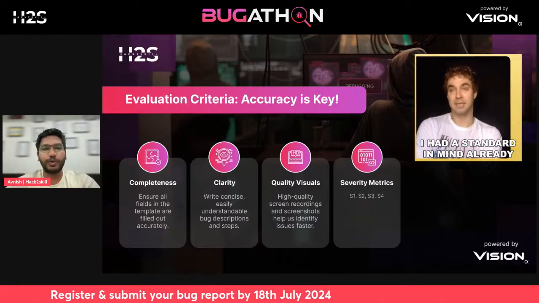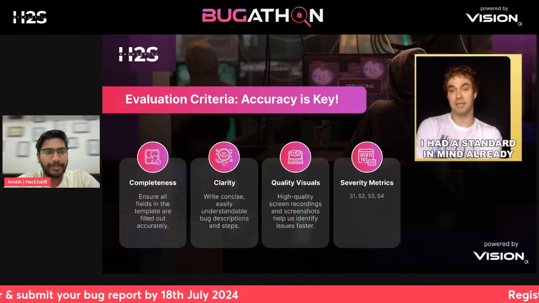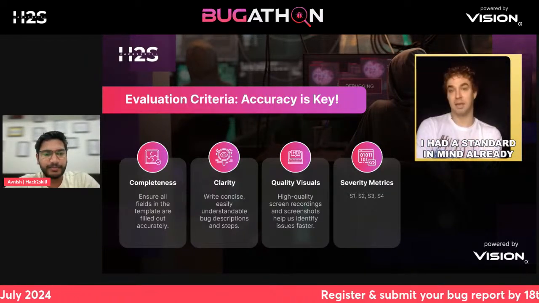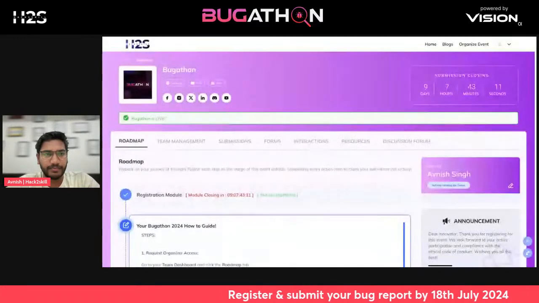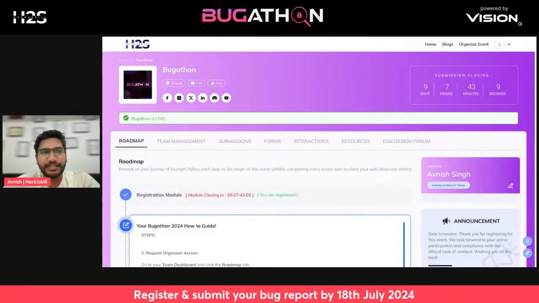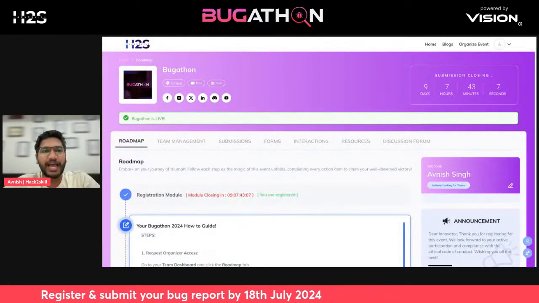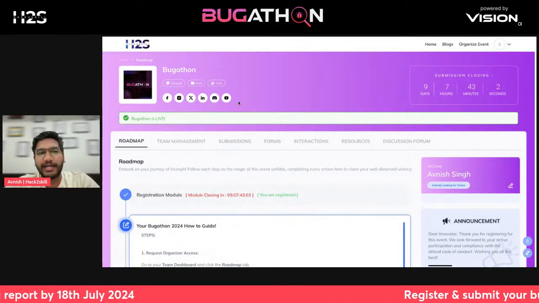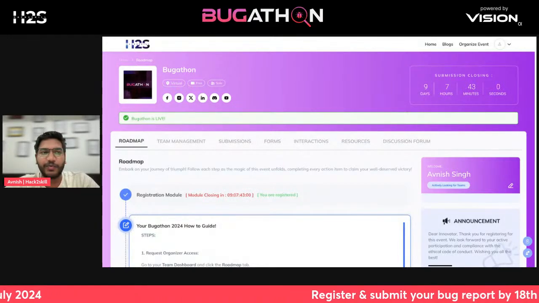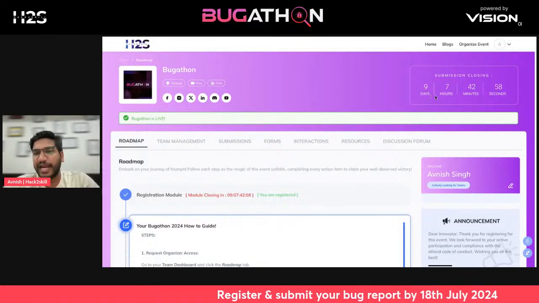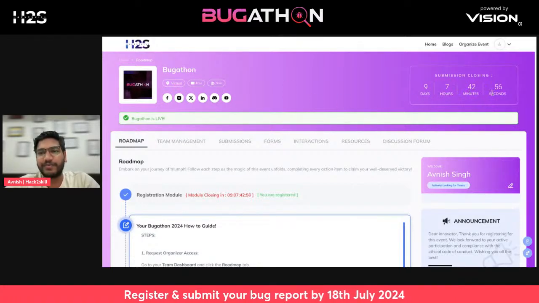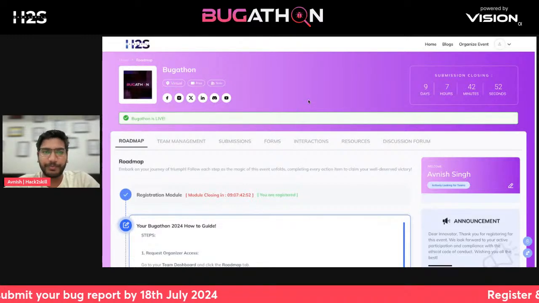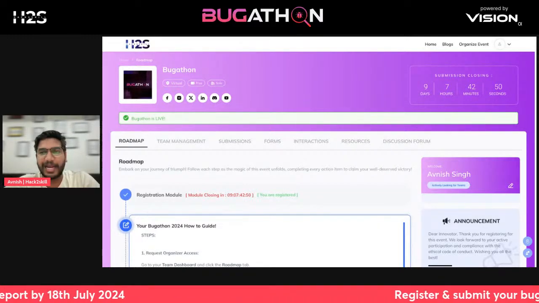So now let me show you what exactly you will get on the participant dashboard, what all is in place for you. I'll just share my screen. All right, so I hope this dashboard is visible to you all. We have the Bugathon, the name of the event, written over here. These are the social handles of Hack2skill if you would like to stay in tune with us. And further, we have 9 days, 7 hours, 42 minutes, and 56 seconds as of now to submit your submissions. So enough time for you to explore the platform.